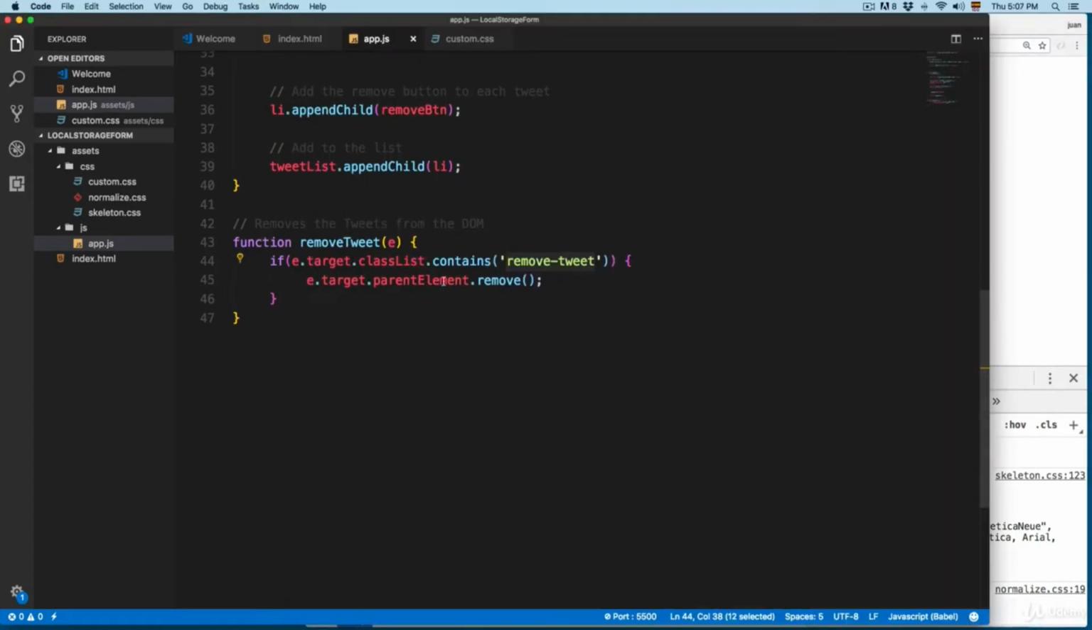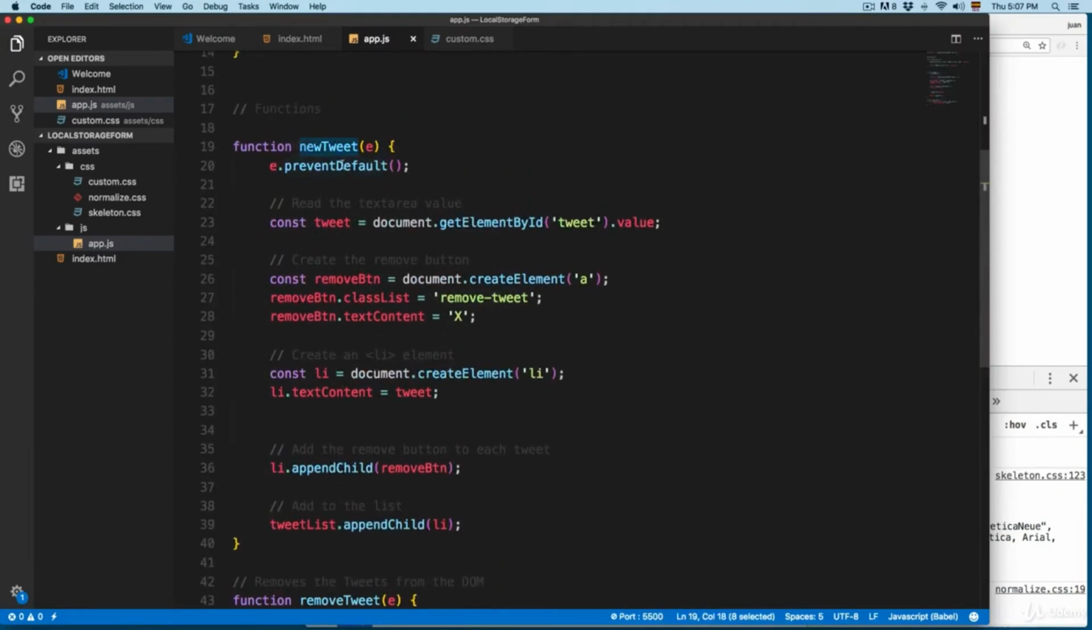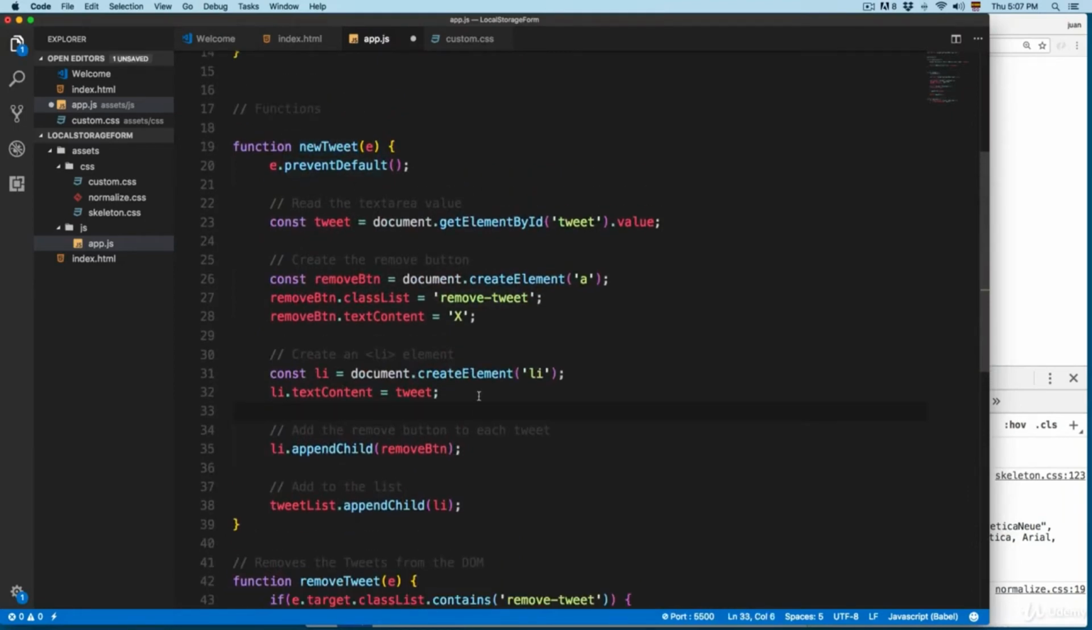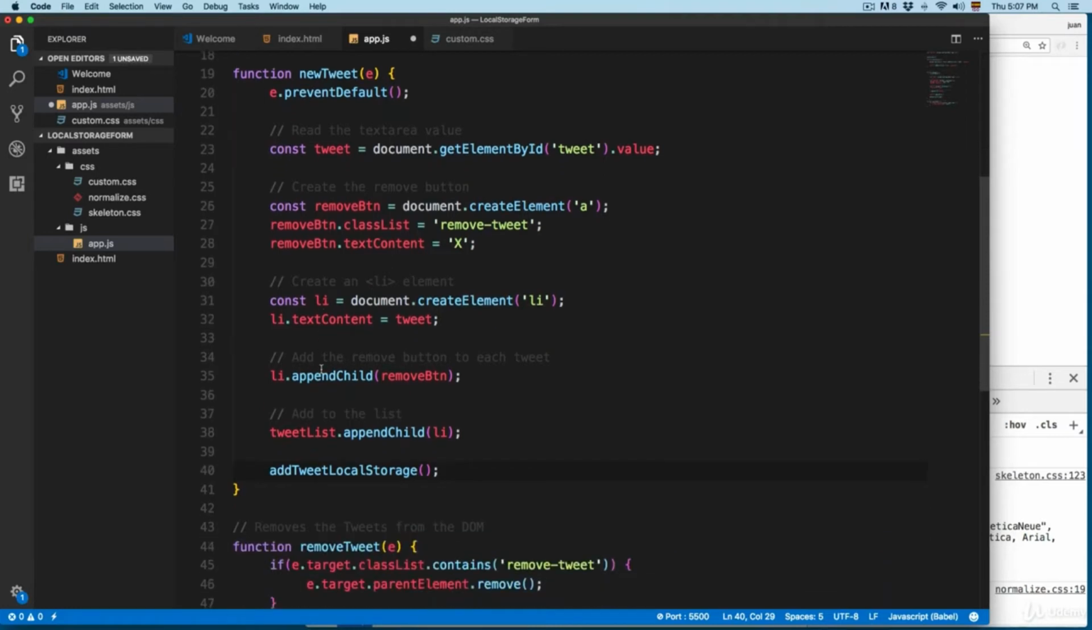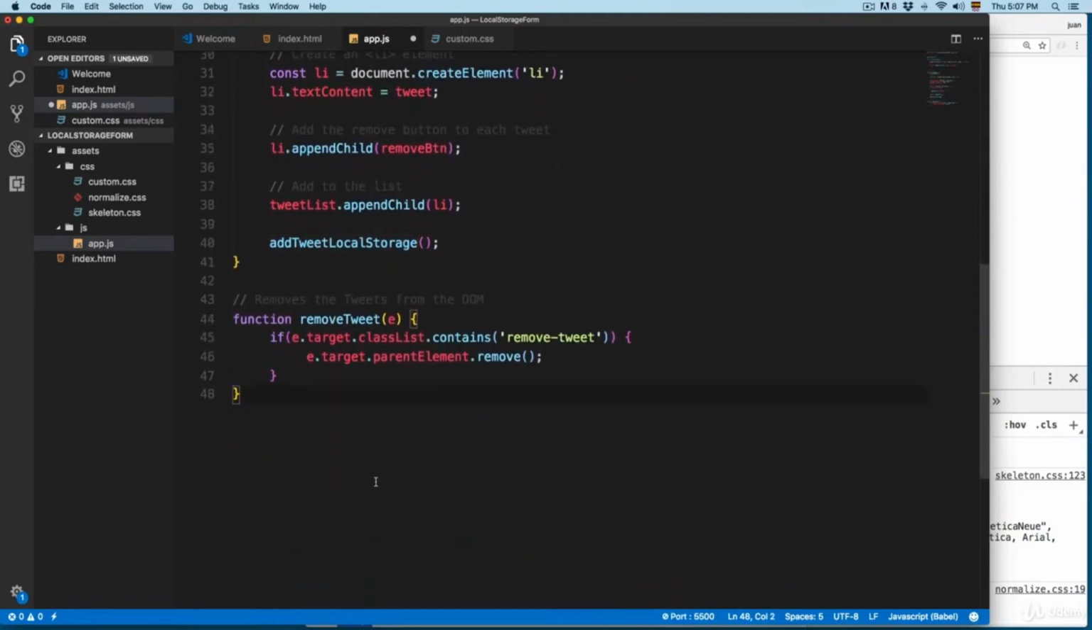So let's open the code, and right here you can see we have this function that is called new tweet. So we're gonna execute a new function called addTweetLocalStorage, something like this. The idea always when you're working with functions is that you create small functions. If you write a really big function, then it's going to be harder to reuse. So here we're going to insert everything into the DOM, but then I'm going to create this new function.